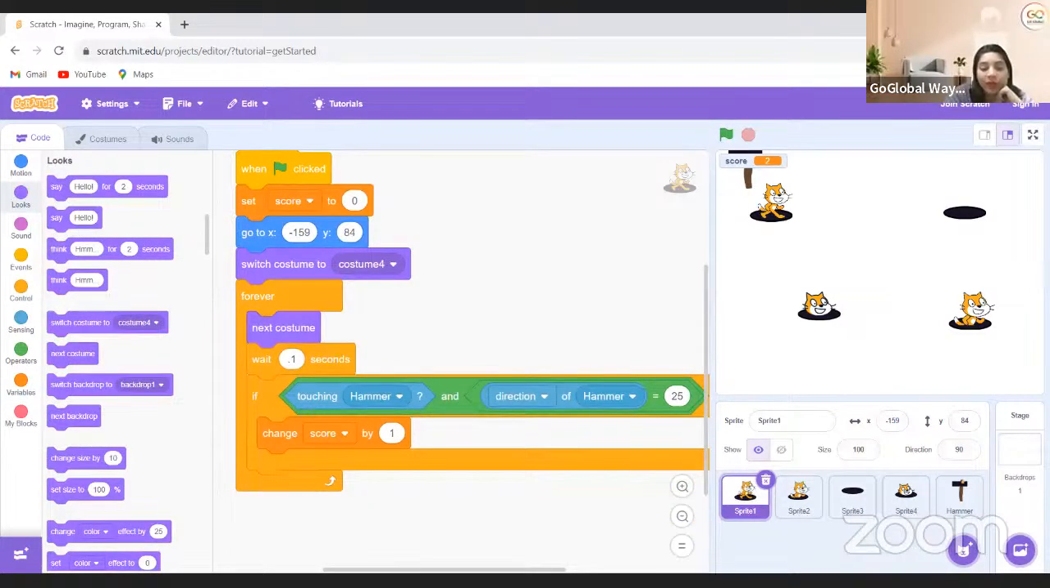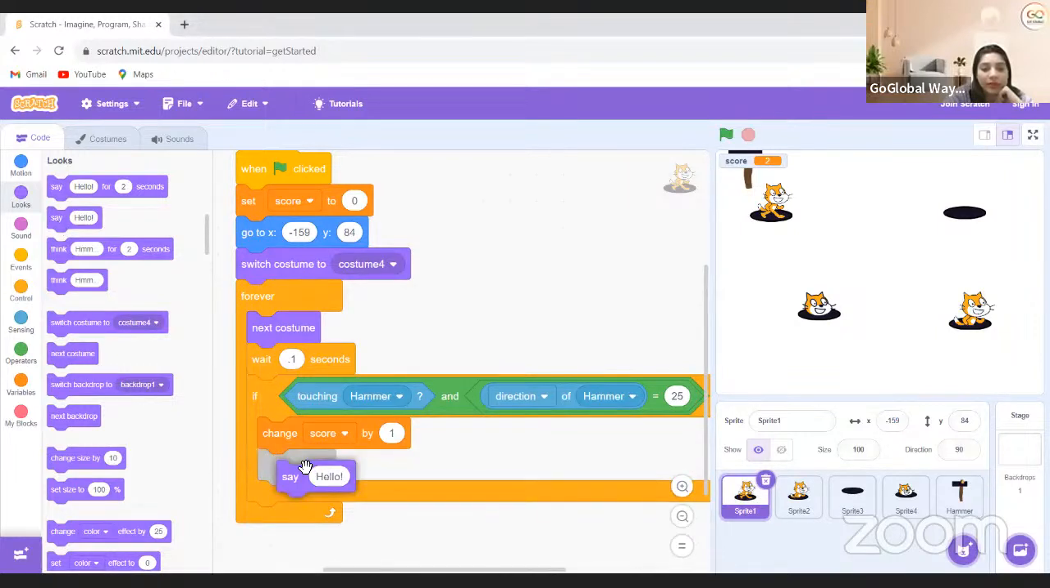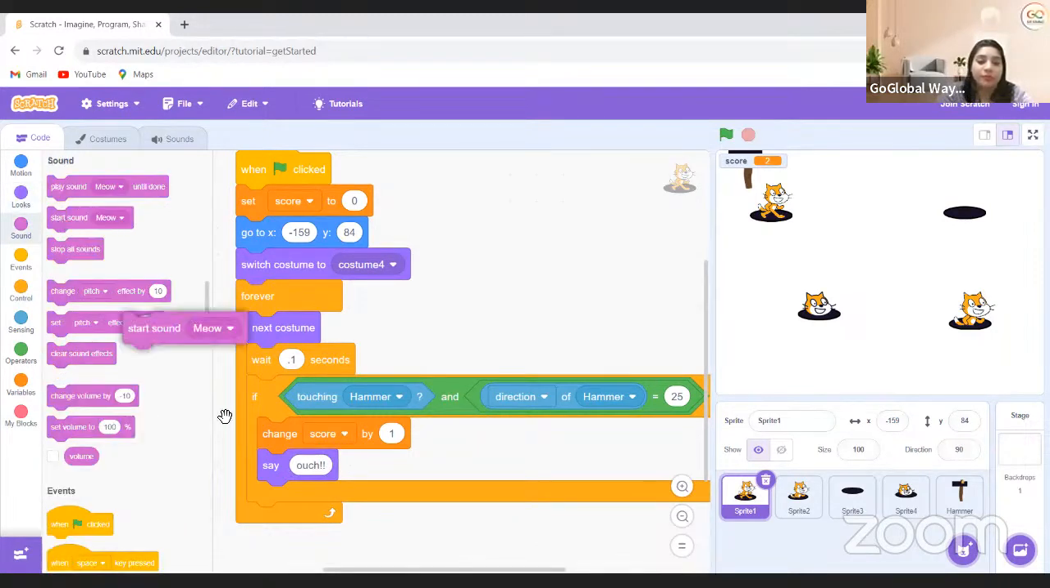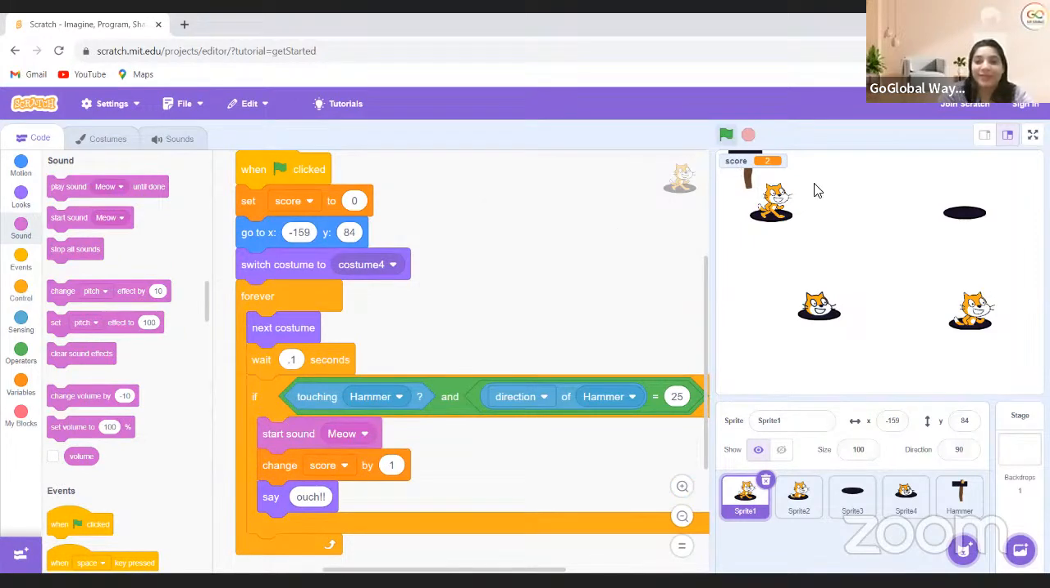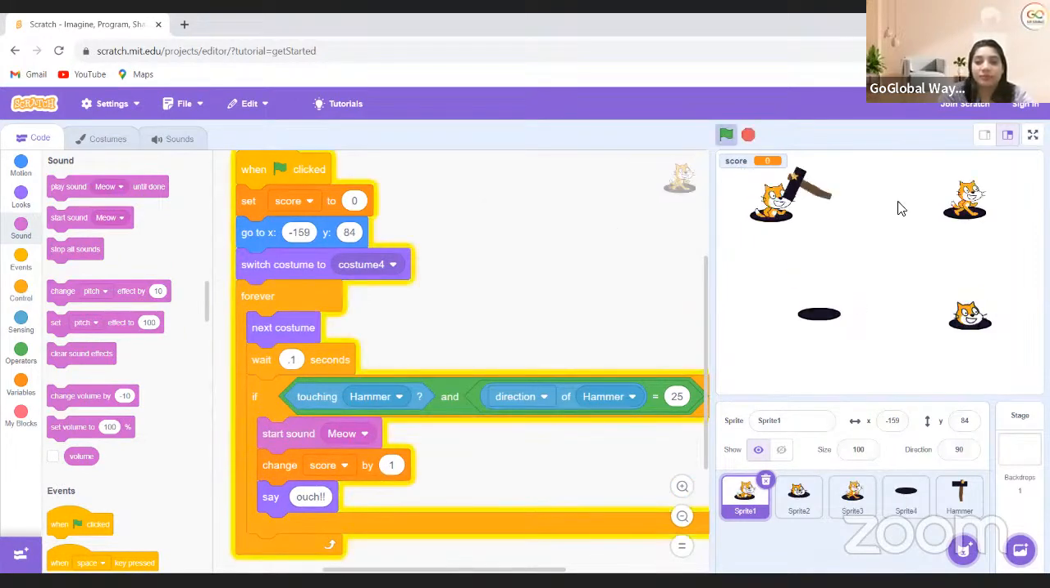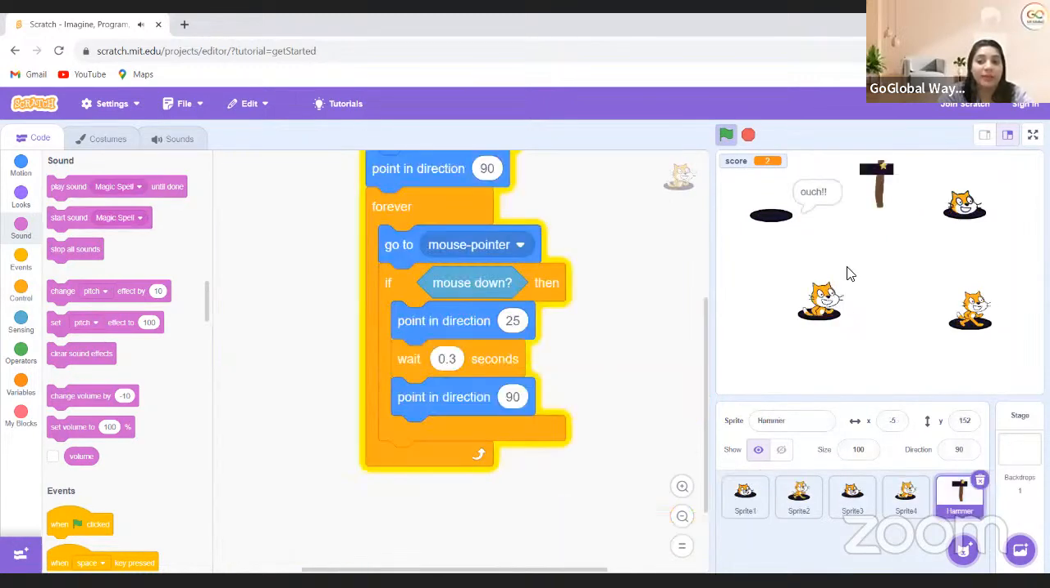Okay, and it will also say ouch. So when it says, you will take it without seconds, because if you take it with seconds, then it won't work. So it will say ouch here, and here you will write OUCH. Okay. Now what you will do, you'll go to sound, and I also want the meow sound. So when it touches, then only the sound will come. Otherwise, it will not come. See, because it won't touch, right?